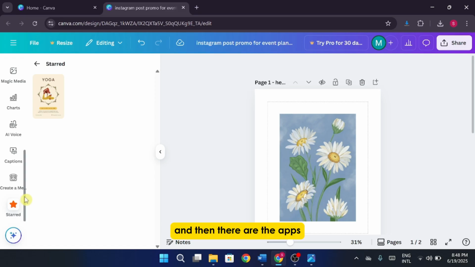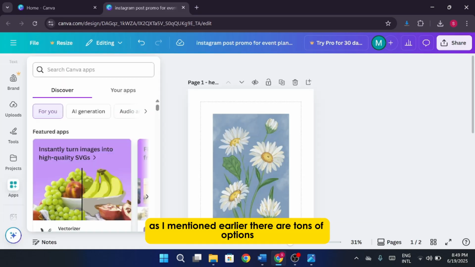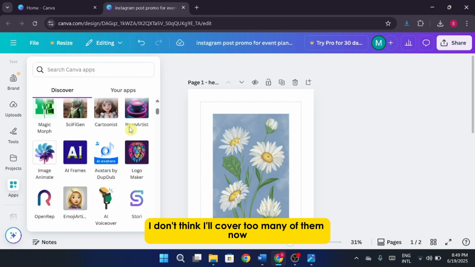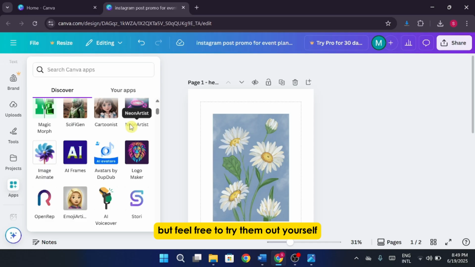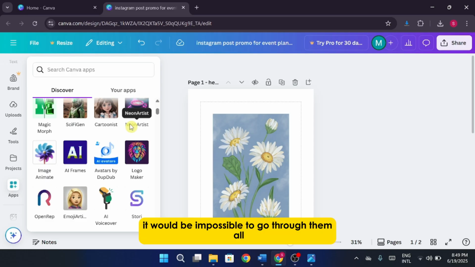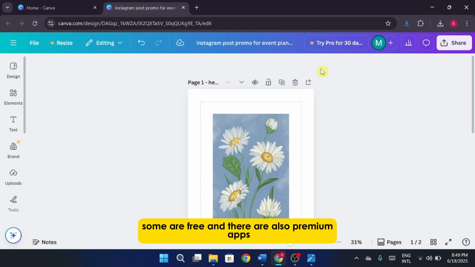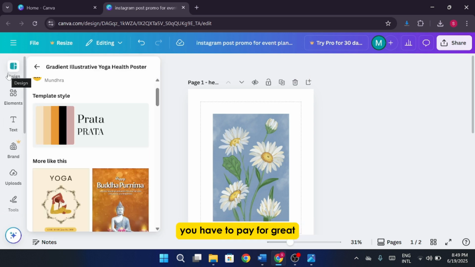And then there are the apps. As I mentioned earlier, there are tons of options, features, and apps specially designed to support your creativity. You can access them from here. I don't think I'll cover too many of them now, except the most popular ones like mockups. But feel free to try them out yourself. It would be impossible to go through them all because there are so many. Some are free, and there are also premium apps you have to pay for.